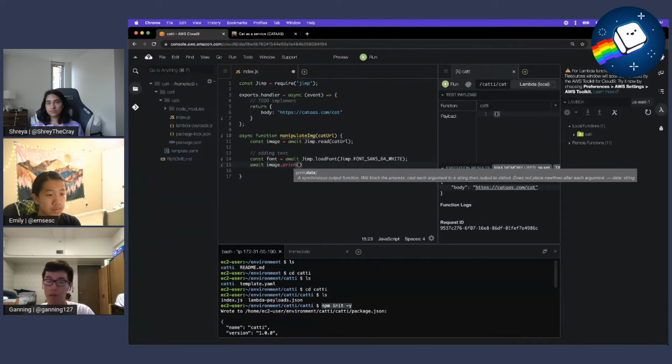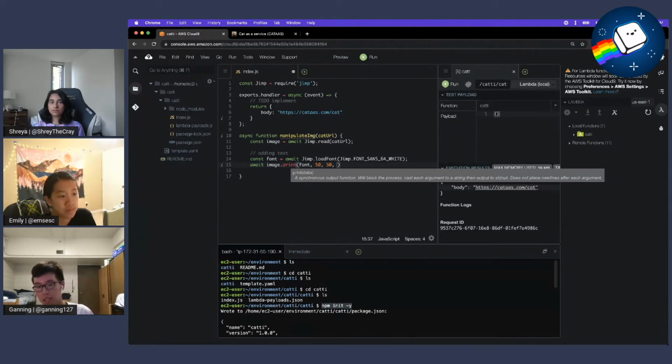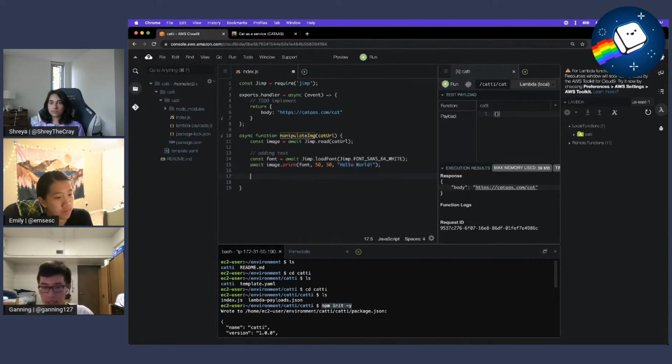So the first argument we're going to pass in is a font, so we can just type font. And then the next ones are going to be the X coordinate and the Y coordinate. Just to make this simple, we can say 50, 50. So it's going to be the top left corner of the image, but 50 units down and 50 units to the right. And the last argument is the text that we're actually going to pass in, right? So we can say hello world. And that is going to just write the text hello world onto the image.